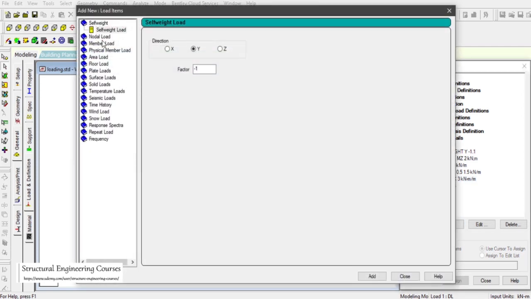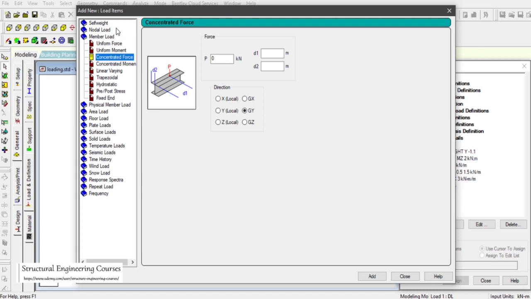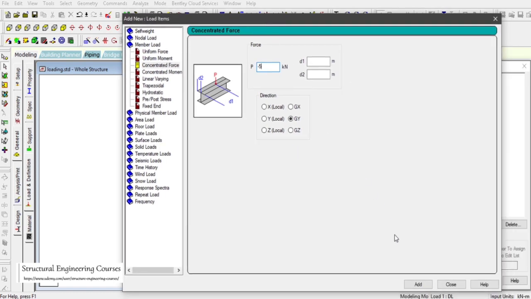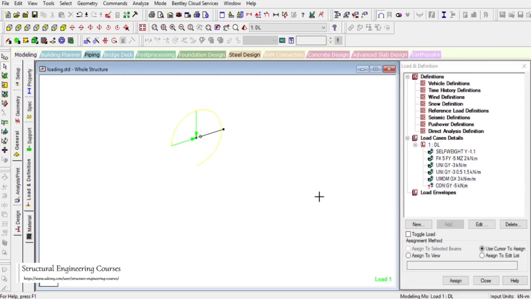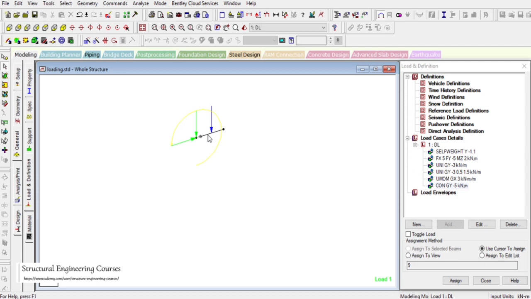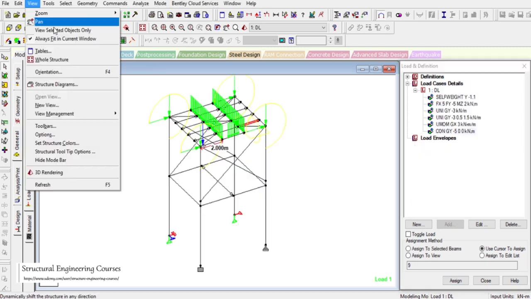After that, if we want to apply a concentrated force, it is a single load that will act on a particular member at a specified distance. So if we want to apply, let us say, minus 5 kilonewton, that is a 500 kg load in the direction of gravity and along the global y direction, left click on add and close. Here we can see that the concentrated force is being applied at the center of the member.